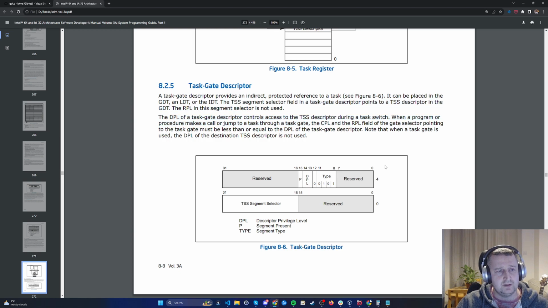When a program or procedure makes a call or a jump to a task through a task gate, the CPL and the RPL field of the gate selector pointing to the task gate must be less than or equal to the DPL of the task gate descriptor. Note that when a task gate is used, the DPL of the destination TSS descriptor is not used.